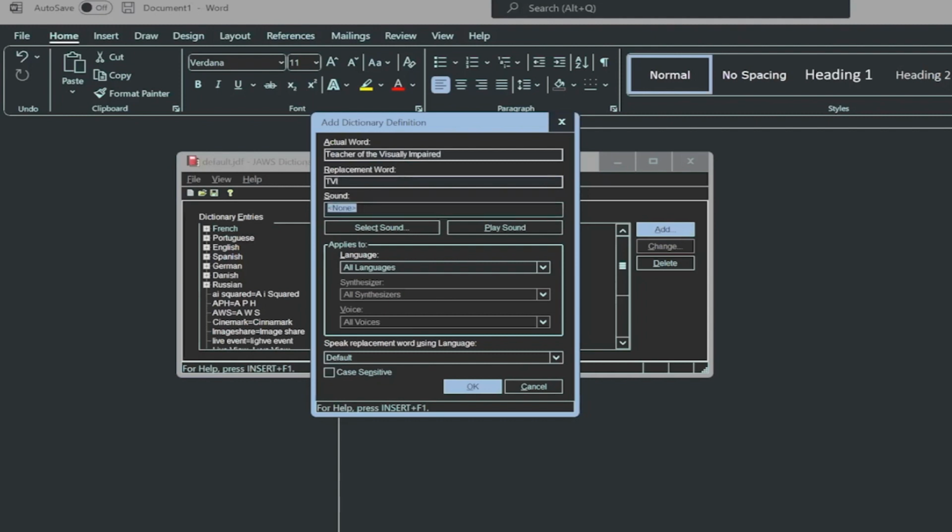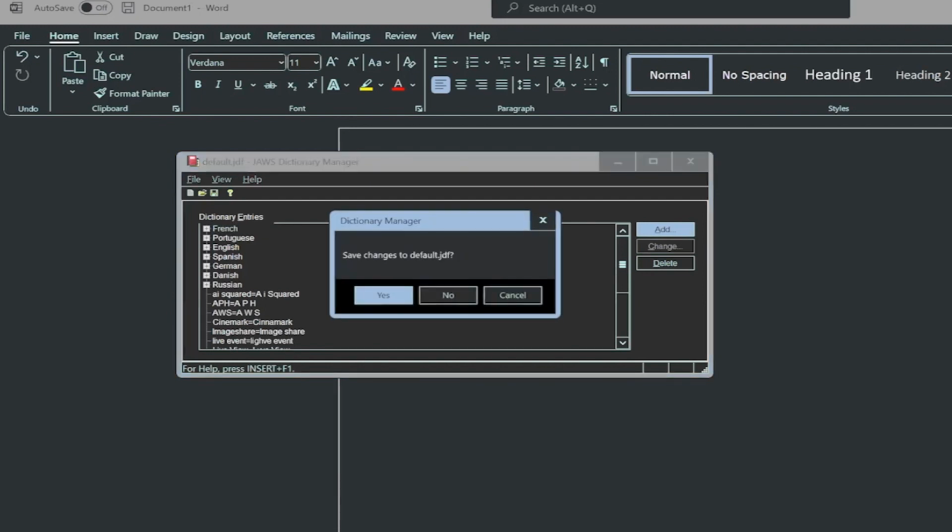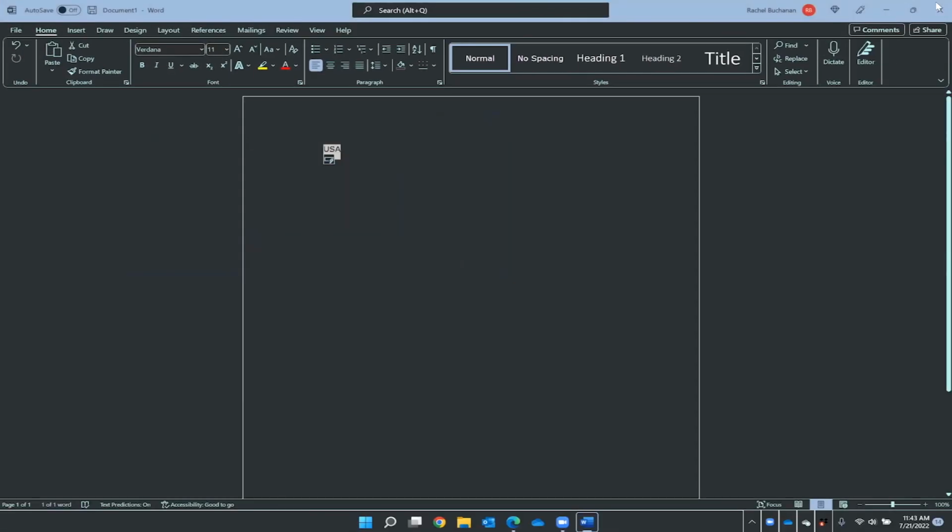TVI. Sound, read, select sound button, play sound button, applies to, language, combo box, speak replacement word using language, case sensitive checkbox not checked, OK button, Enter. Add button, Alt plus A. Dictionary entries tree view, French closed, 1 of 23, delete button, Alt plus D. Add button, dictionary entries tree view, delete button, default, close button. Dictionary Manager dialog. Save changes to default.jdf? No button, Cancel button, Yes button. Alt plus Enter. Document 1 Word.